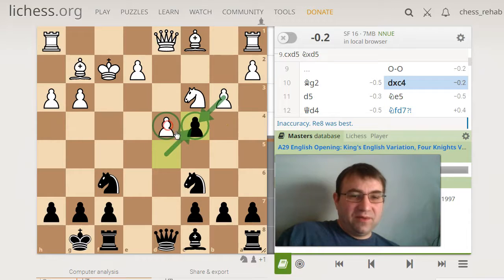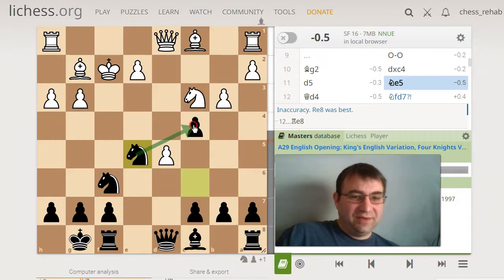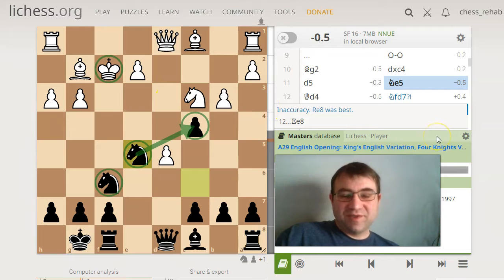You can't take back right away because your d pawn is hanging, so you have to play d5 and then knight e5, and you're actually holding the pawn on c4, which makes life complicated and somewhat annoying, considering that black has a little bit of a development lead here, and the king is still weak. So the position is at the very least equal. The computer actually gives a slight edge to black here.